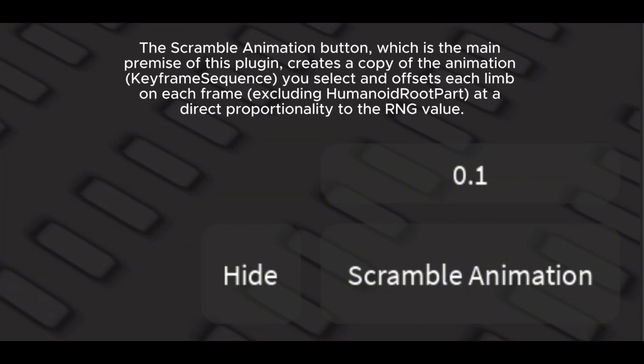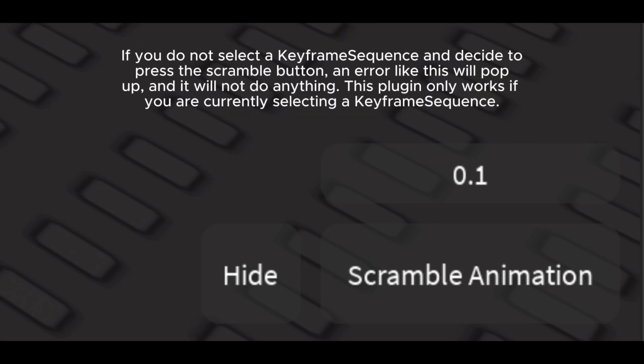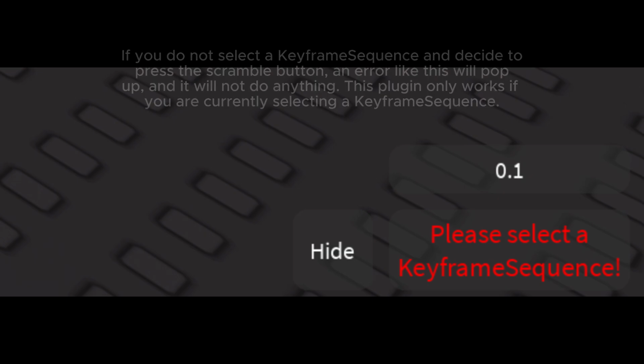The scramble animation button, which is the main premise of this plugin, creates a copy of the animation or keyframe sequence you select and offsets each limb on each frame, excluding humanoid root part, at a direct proportionality to the RNG value. If you do not select a keyframe sequence and decide to press the scramble button, an error like this will pop up, and it will not do anything. This plugin only works if you are currently selecting a keyframe sequence.